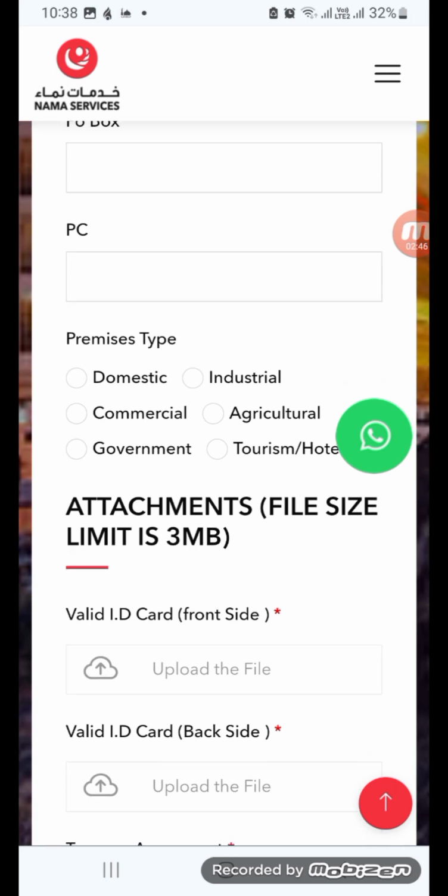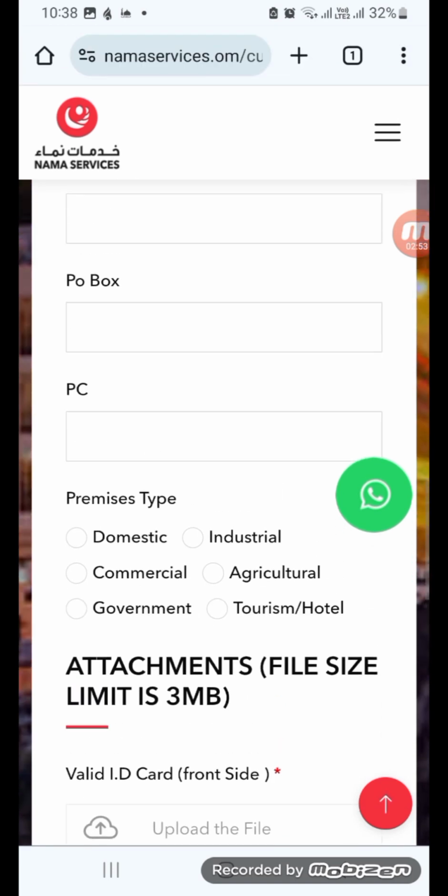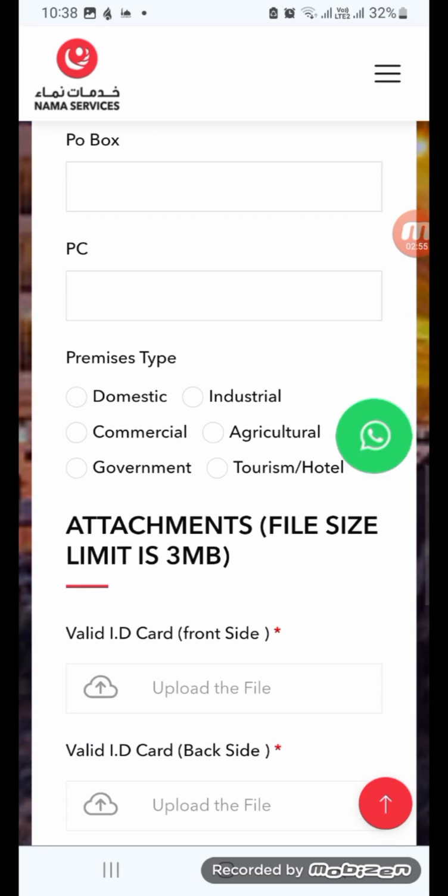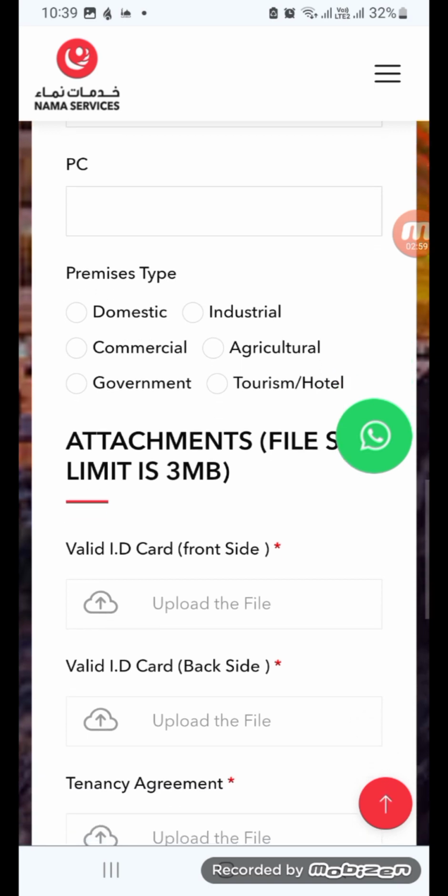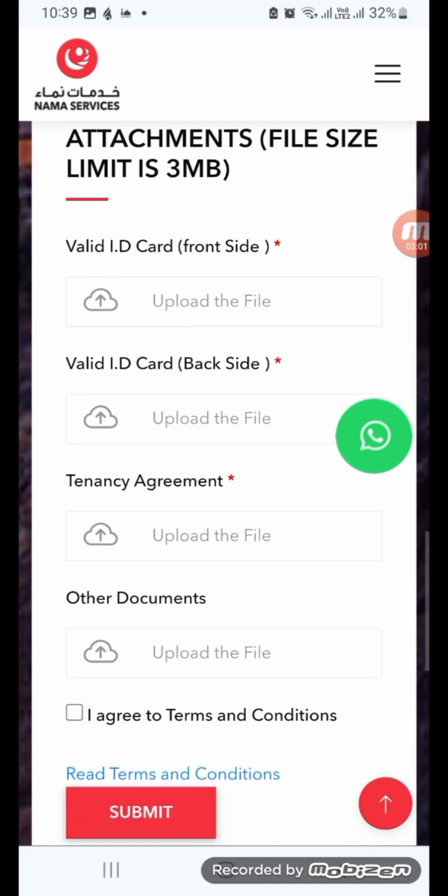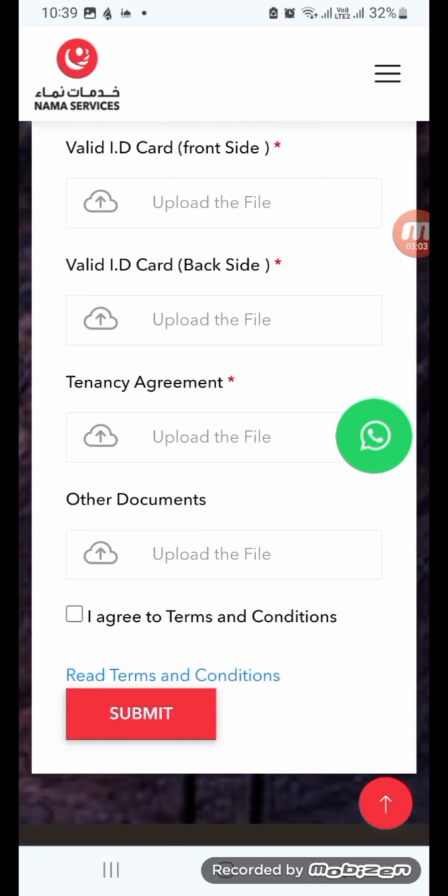After that, just attach ID front, ID backside, and municipality approved rent agreement. Hopefully you understand well, and now you can do it by yourself. So I agree to the terms and conditions and submit.